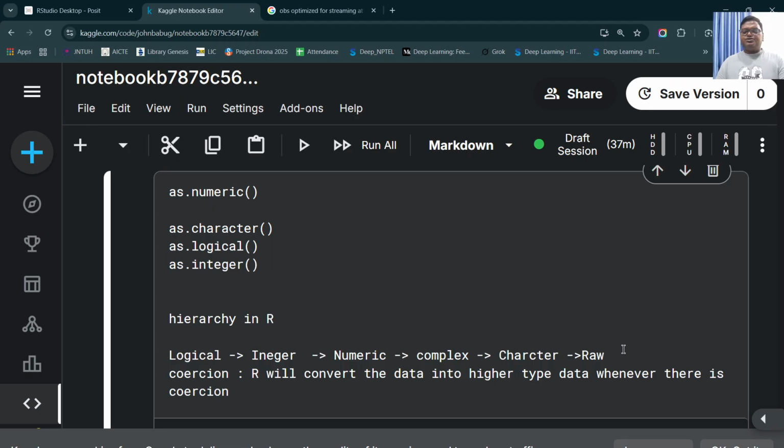So we have seen different data types, the different functions that are used to check the data type, and the hierarchy and how that will work. In the next class, we'll talk about vectors, then matrices, then arrays, then data frames. We will continue.